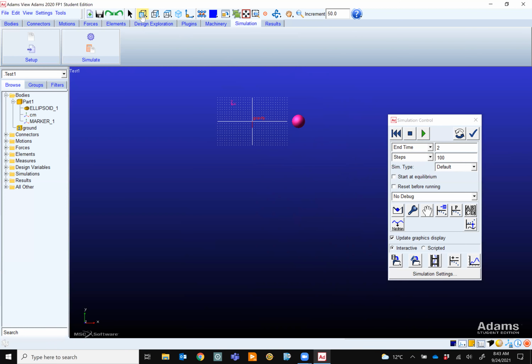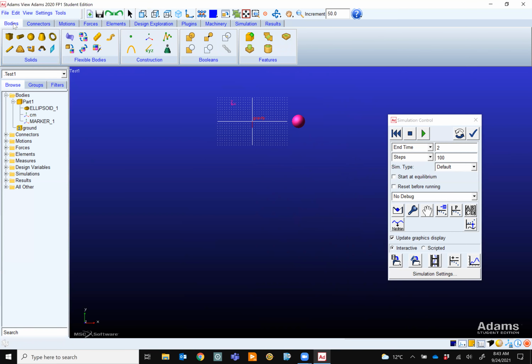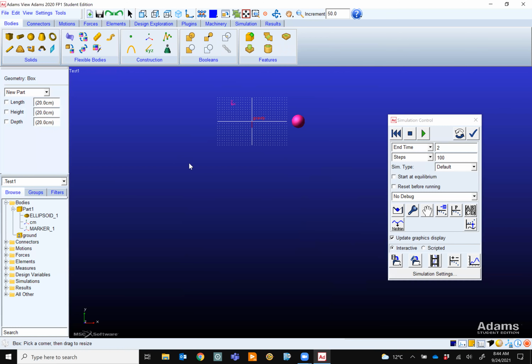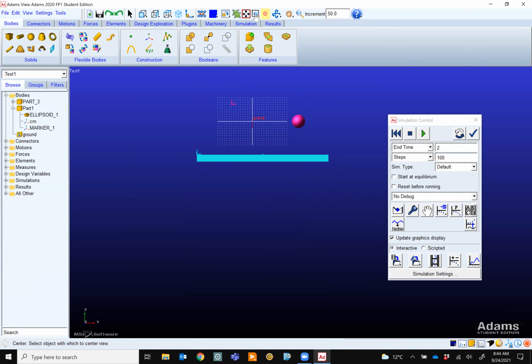And it is on that document. Let's say I build a platform underneath. I go to the body, okay. And then I like to build a platform. I click on this box, and then I click somewhere here. So it gives me a box. Let's look at the 3D and see how it looks.